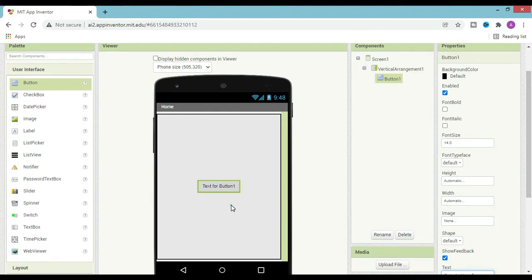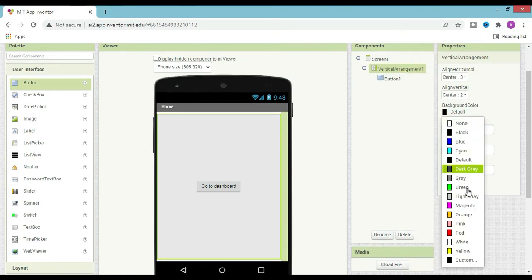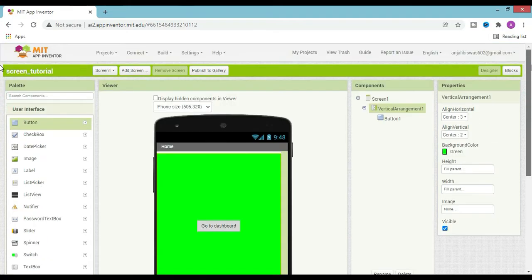Okay, I will change the background color here. Click on vertical alignment 1, background color default. I change it to green. The home screen, the background color always will be green. Now I go to the dashboard screen.